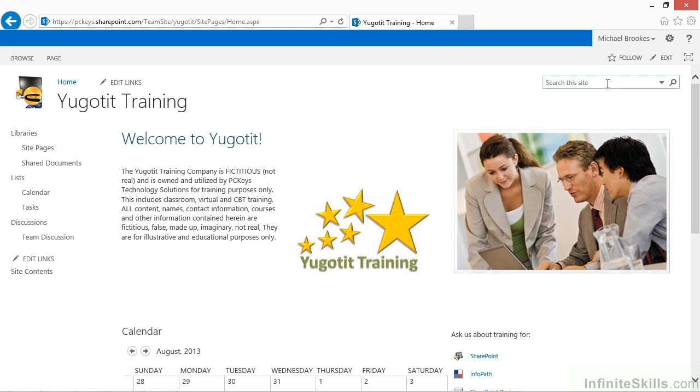We'll talk a lot about searching because searching in SharePoint is really critical and very useful. We've talked a lot about the first parts of the SharePoint screen. Let's move to and discuss the left side of the screen in the second part of this topic.